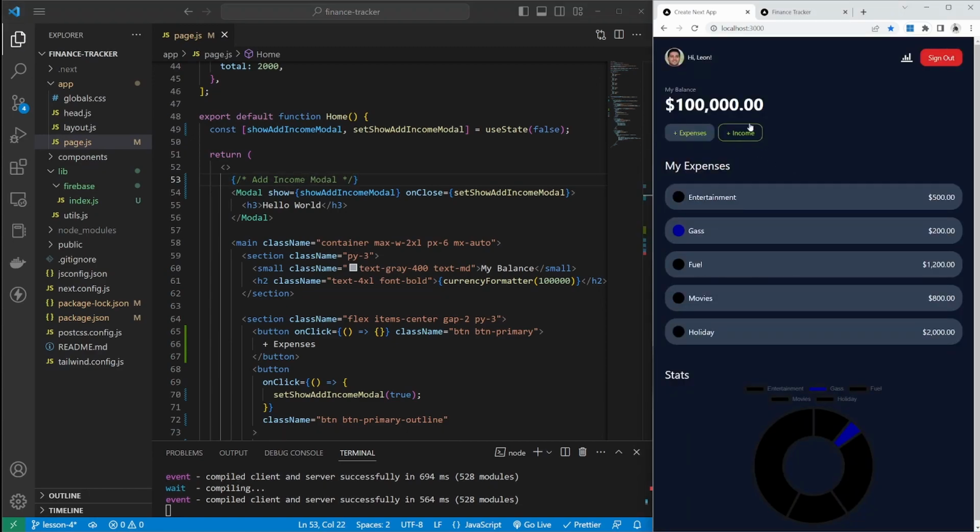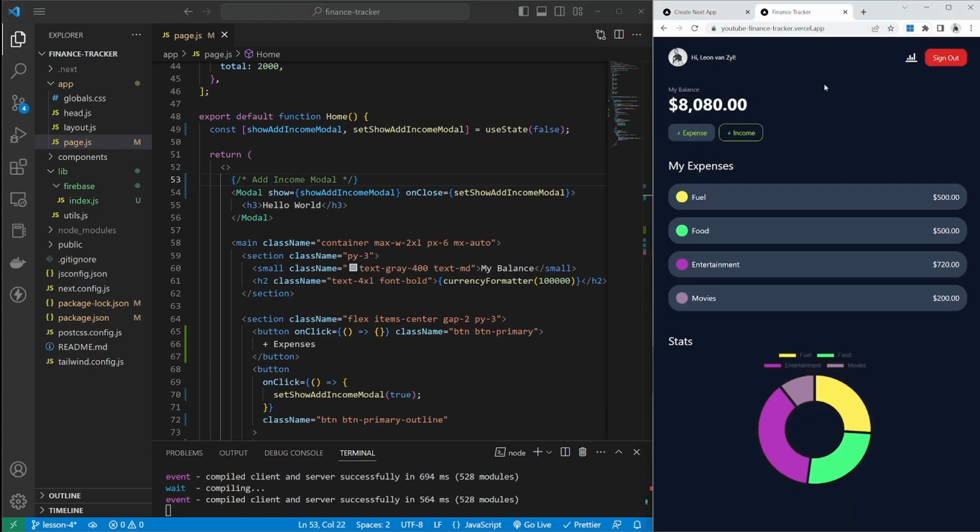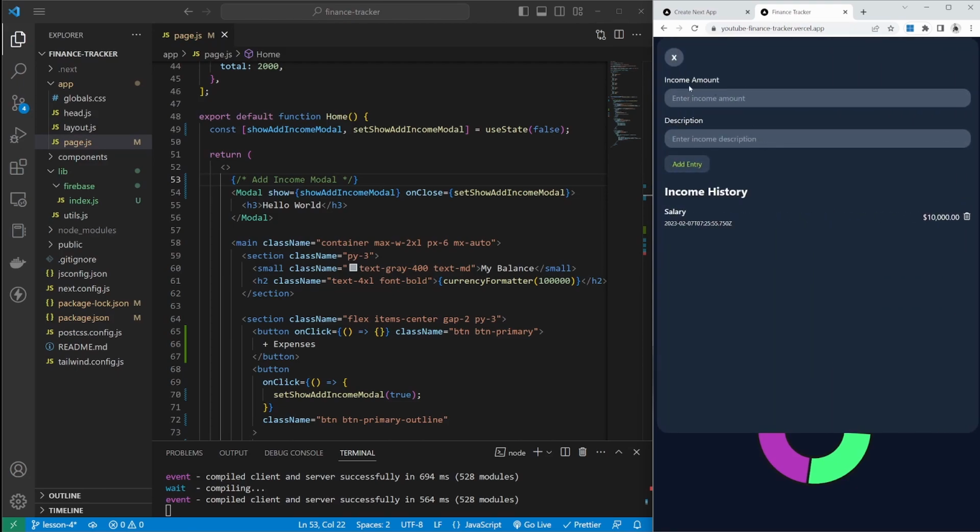Let's have a look at what the final version of this modal will look like. Back on the final project, when I click on add income, we basically have two sections. We've got a form for the income amount and description. We have a label and an input element for the amount, as well as a description and input element for the description. And we have a button to submit the form. The second part of this modal will be the list of salary items. Let's work on the form first.